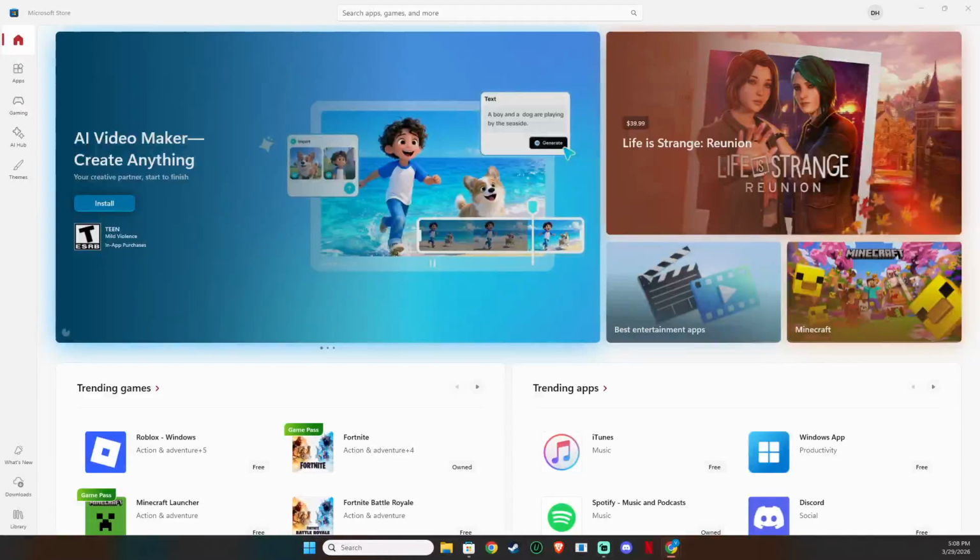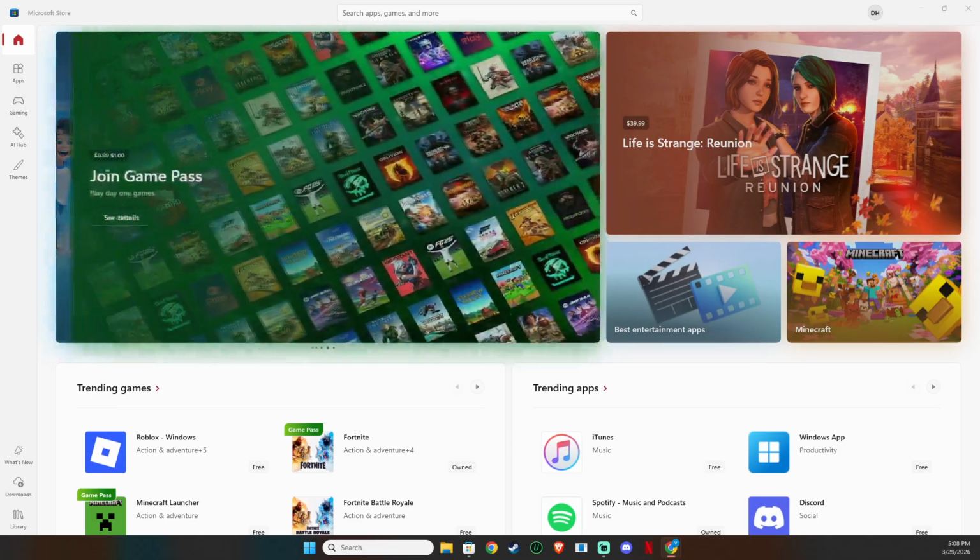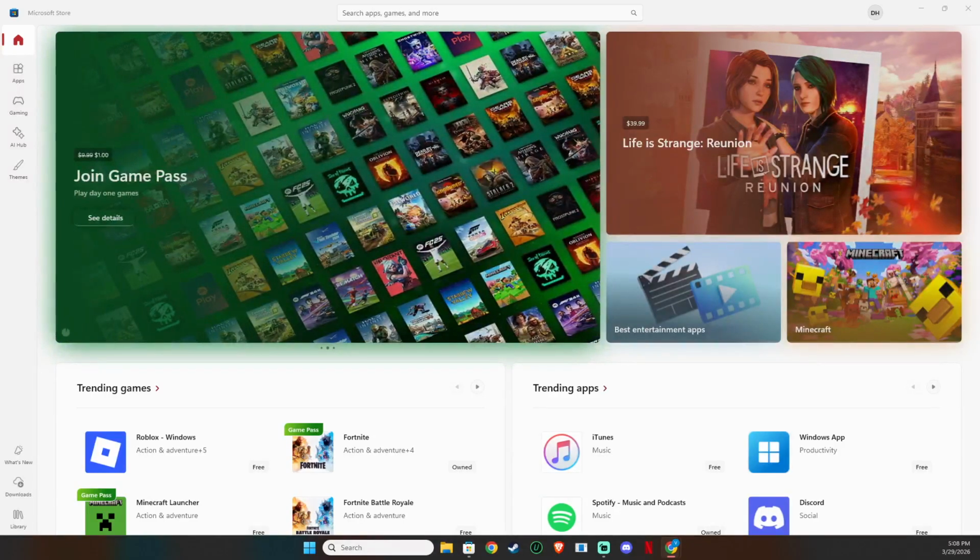In today's video, I'm going to teach you how to download Telegram app. We'll be using the Microsoft Store on a Windows 11 PC to get the official Telegram desktop application. This method is simple, secure, and ensures you're installing the authentic version directly from a trusted source.